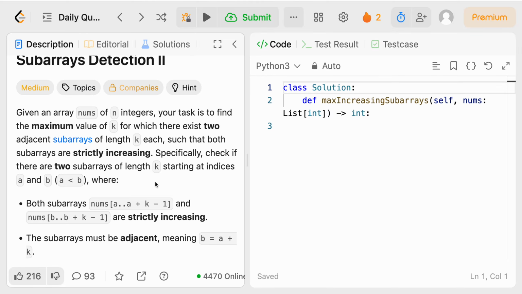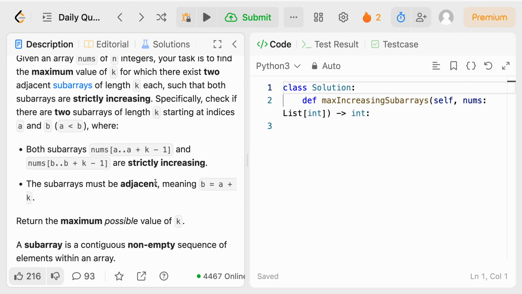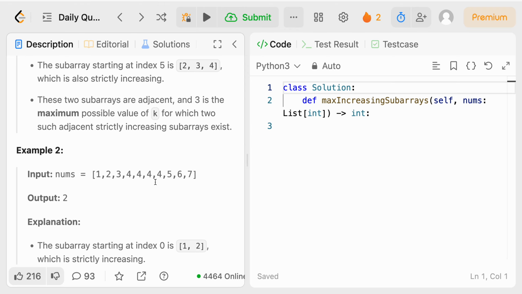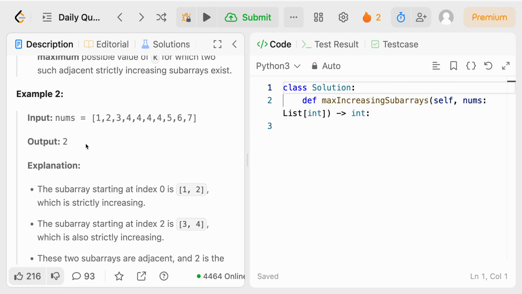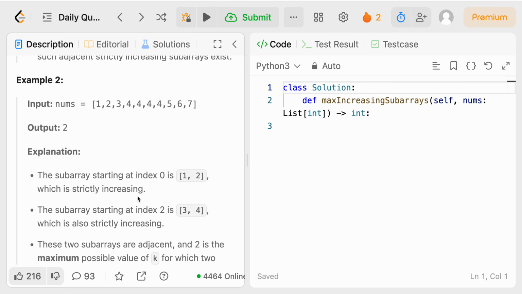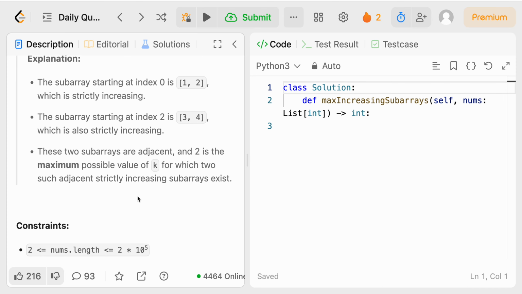We have to try to maximize that value, which is the length of our adjacent subarrays, not both of them combined, but rather just one of them. Which leads us to the main observations that we really need to make in this problem. I'm not going to go over the examples; they're pretty self-explanatory. I'm going to link yesterday's video in the description for you guys to check out.